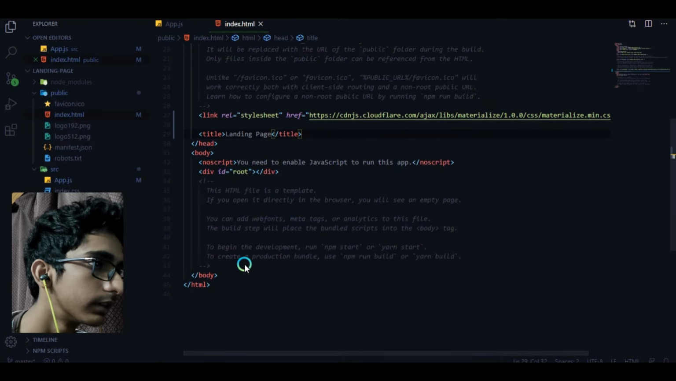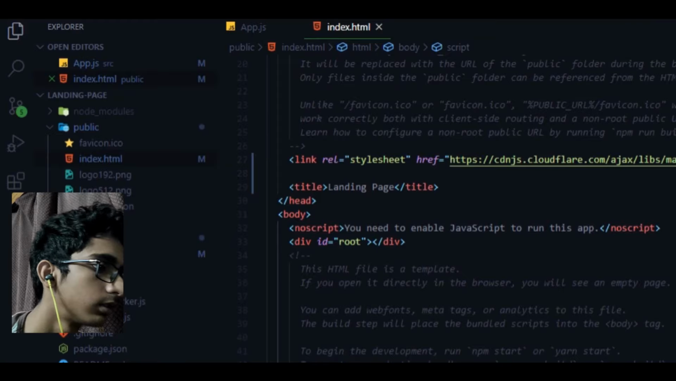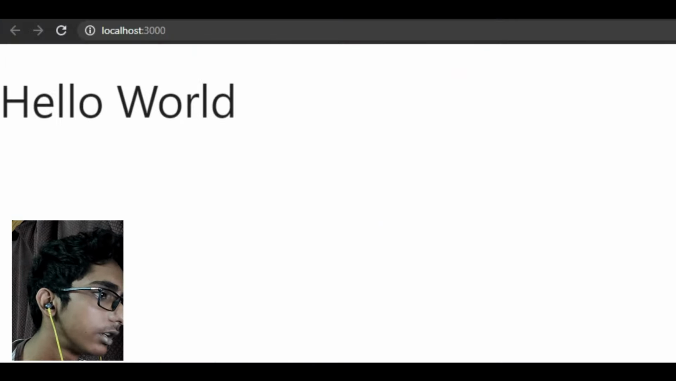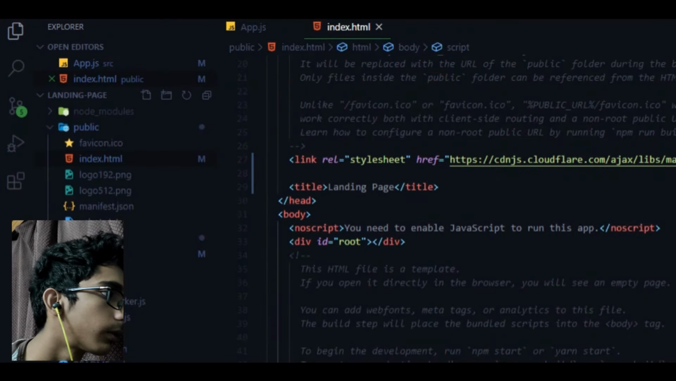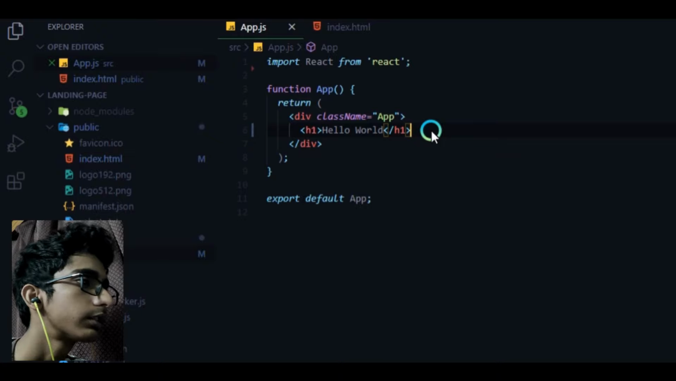So I'm gonna add it at the end of body. Just save it here. I hope it's not gonna give me any error. As you can see, it's not showing any error. So in app.js, now we'll start creating our components.